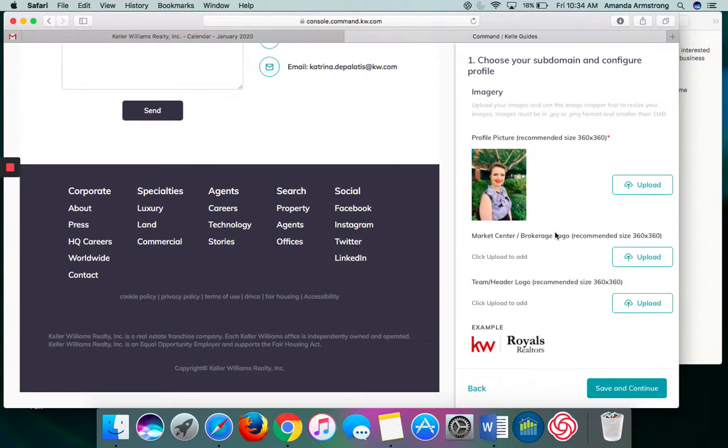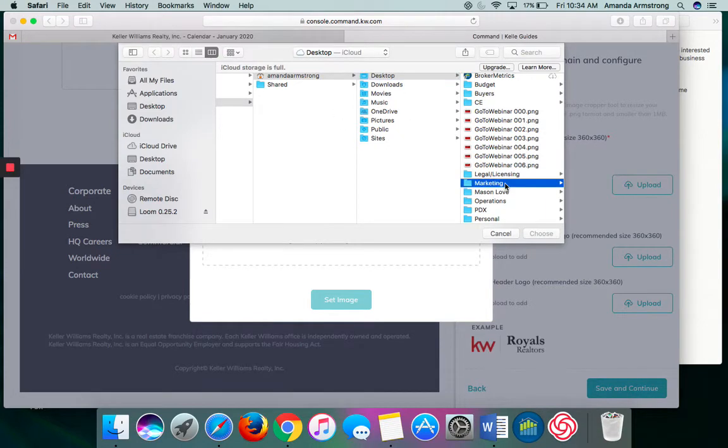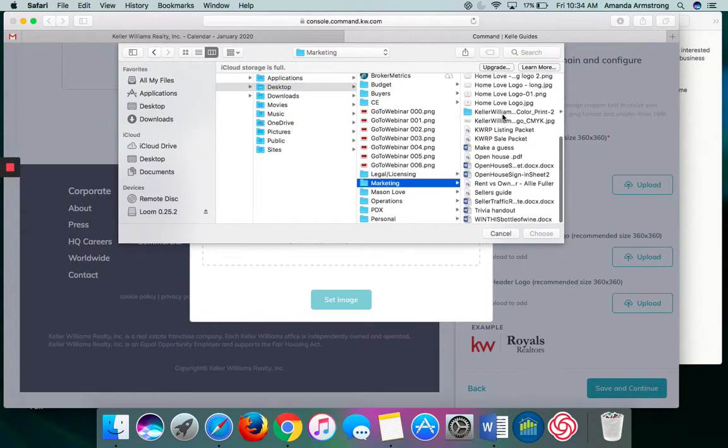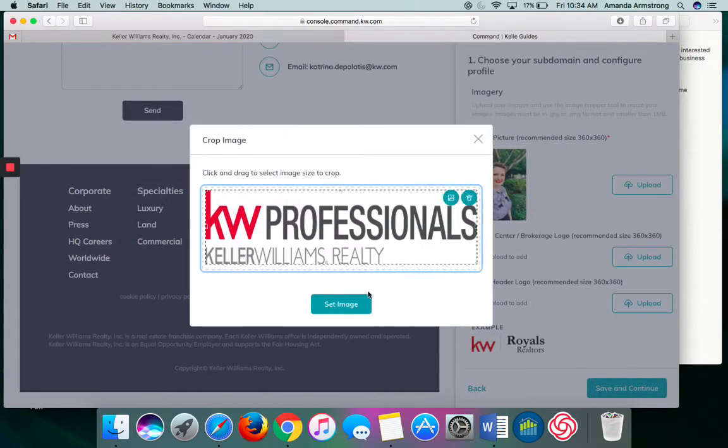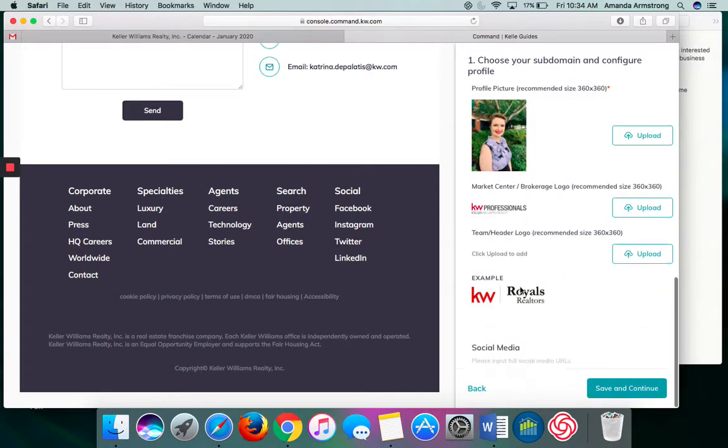The imagery that gets pulled up, so you've automatically got your profile picture that's linked to your command account. And then your market center brokerage logo, that's where you're going to put the KWRP logo. Again, you can find that at my KW, or you could ask Lexi if you don't have a copy of it. I think I've got it saved in my marketing here. So you can see it shows up kind of small, but that's okay. That doesn't matter. That's just a placeholder.